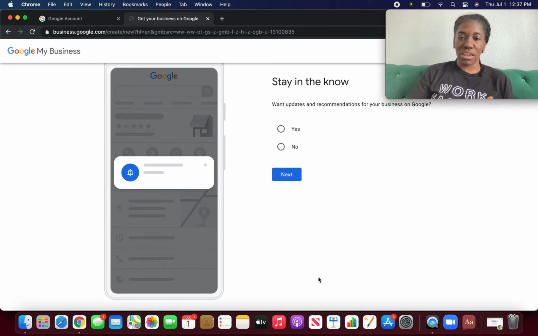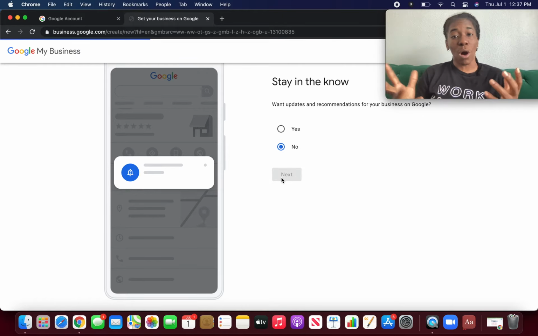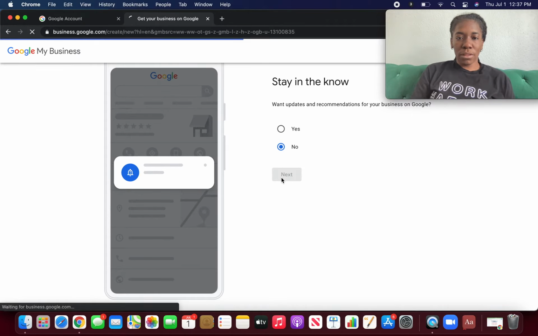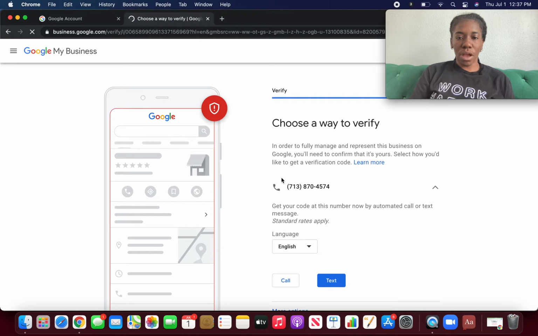So do you want to stay in the know? Usually you can put yes or no. I usually put no. I'm not looking for updates, but in your sense, you should probably put yes. I'm just assigned to Google in other aspects, so I'm always in the know. So you can go. All right, so it's going to verify.